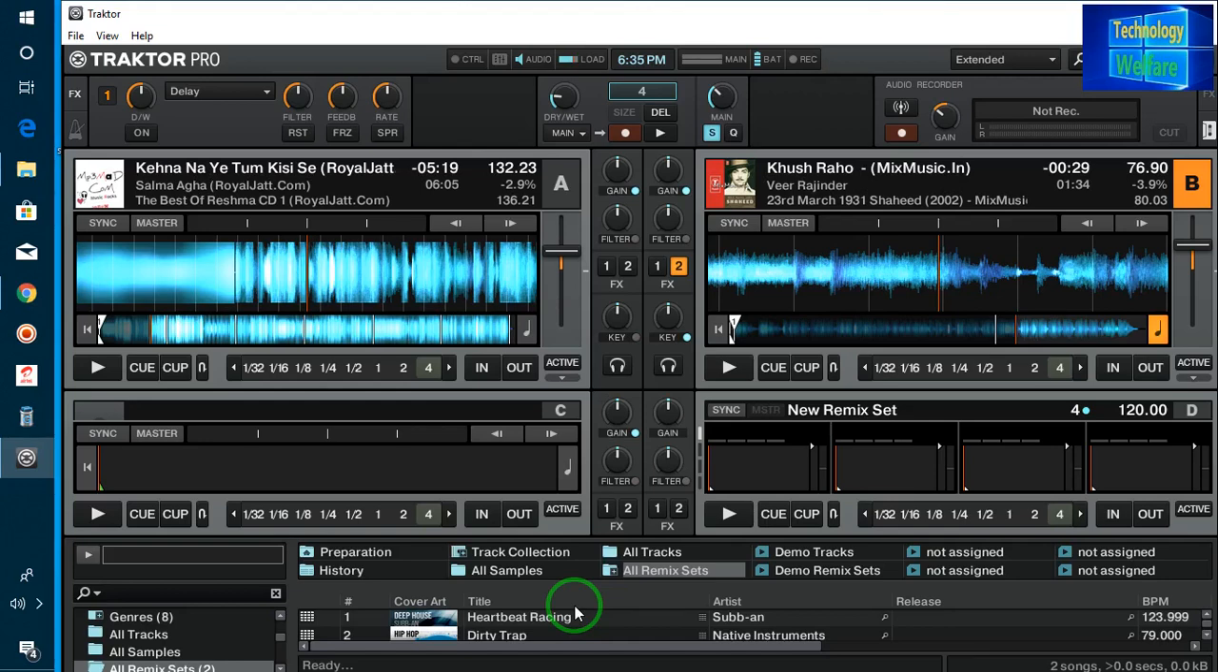Let's see in this video tutorial how to operate Traktor Pro, and how to record any audio after editing as well as after a mashup of any MP3 songs, and how you will get the final product recording in this Traktor.